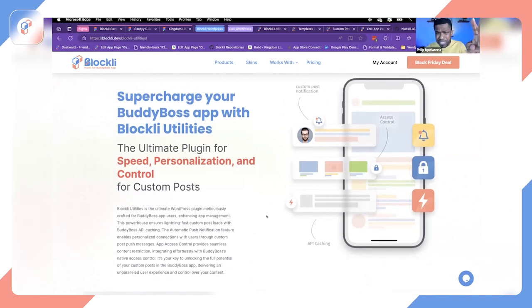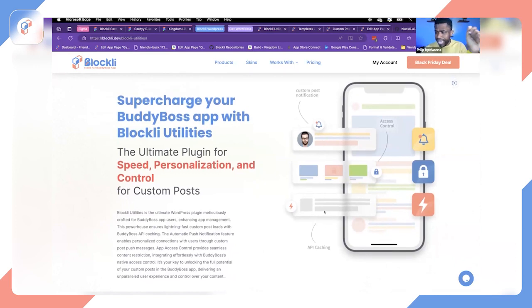It does three things. One is custom post notification, and then it also does API caching. Like you were talking about, Jeff, the caching technology in the BuddyBoss app is unfortunately only available to native content that BuddyBoss supports, like blog posts, groups, and the activity feed. But what happens to your custom post types? Do they get the same API caching? No, they don't. And so this is what Blockli Utilities is going to do once you install it.